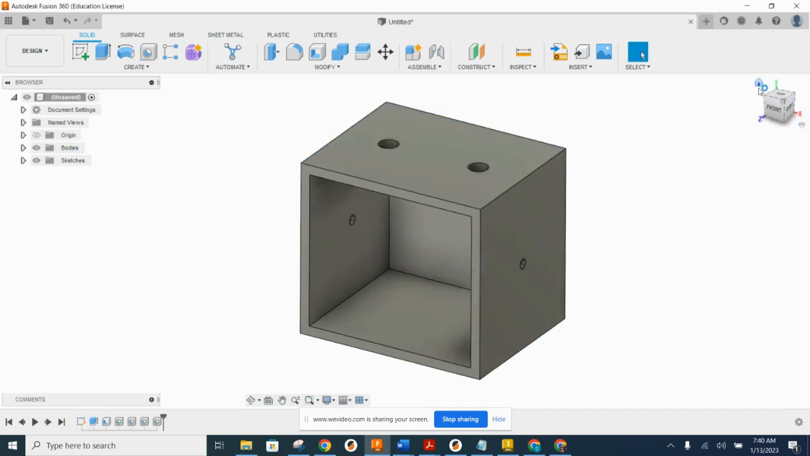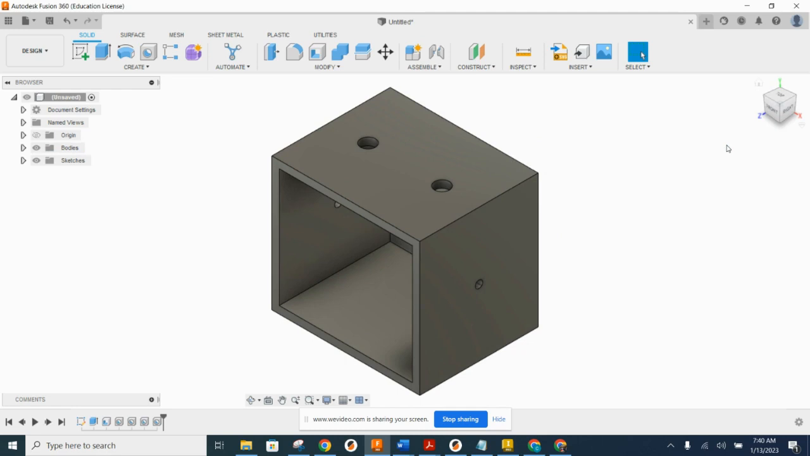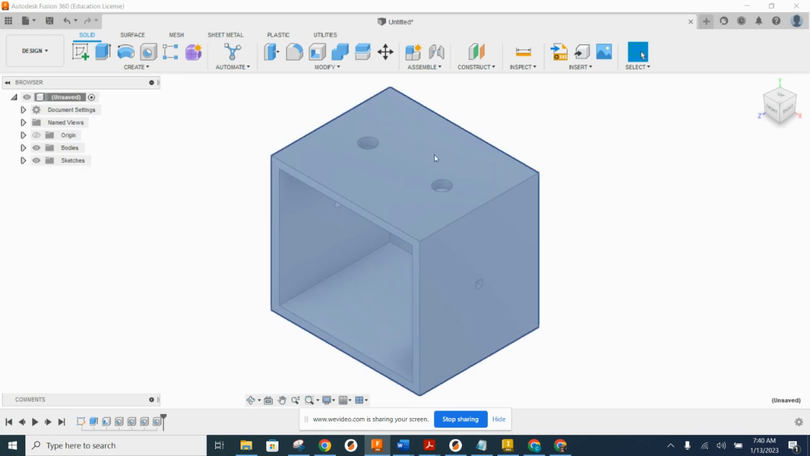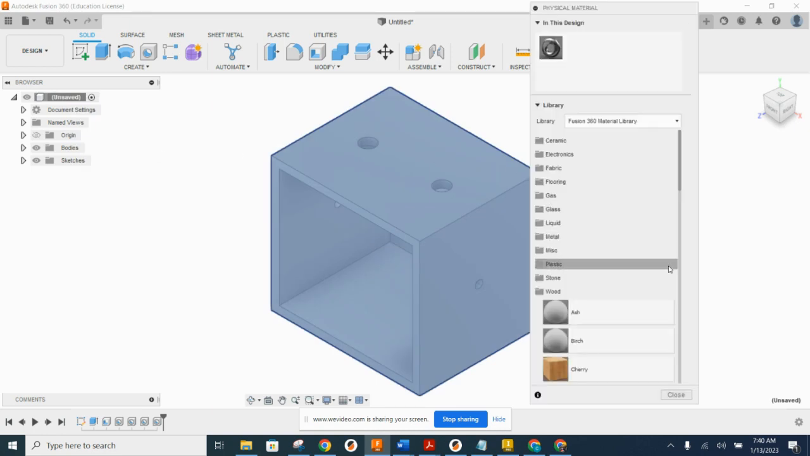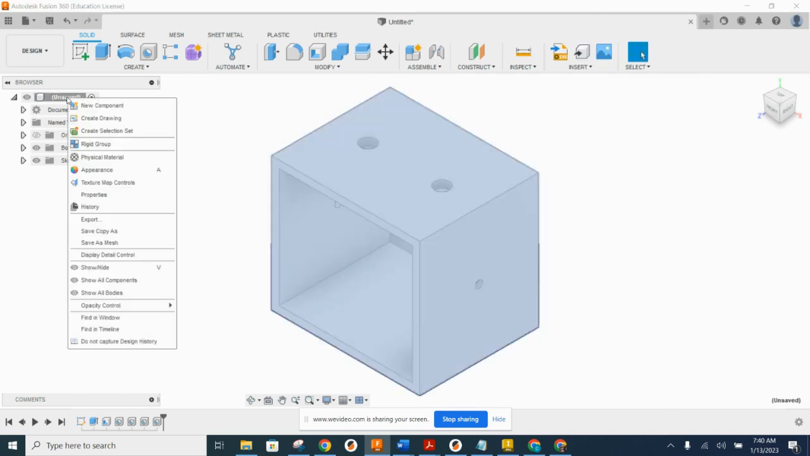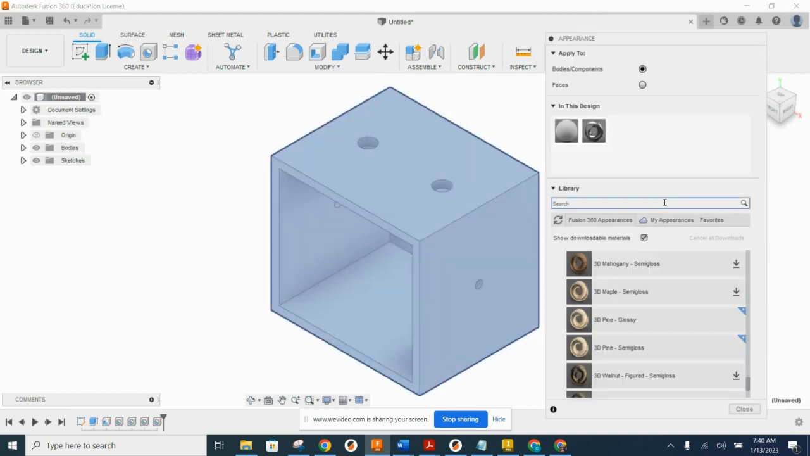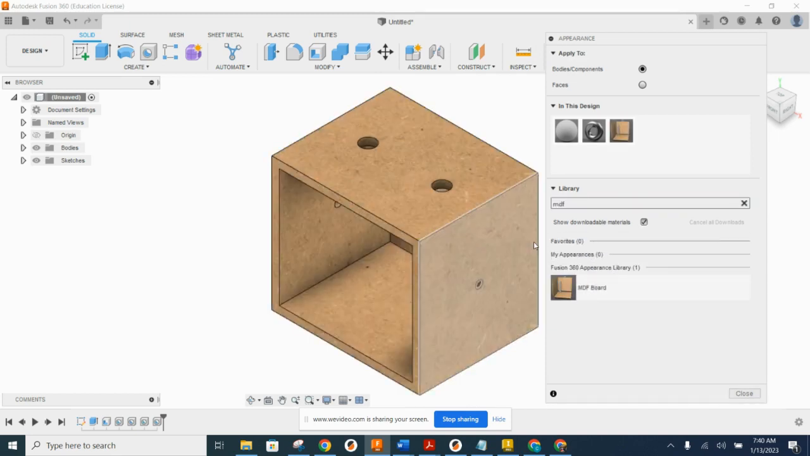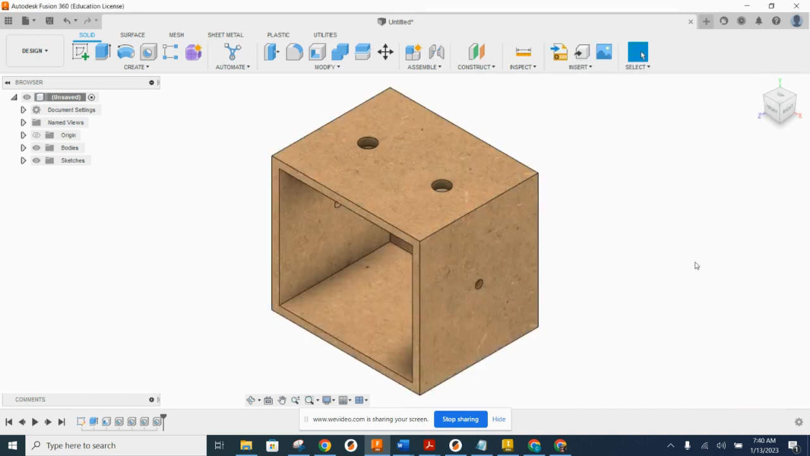All right, so take a look at that. All right, we have our box. So at this point in time, this is when we can come in and right click, go into our physical material. It needs to be made of MDF, so let's go ahead and just drop in MDF right onto the box. And then let's also come up here, go into appearances. Okay, might have to do a search for that MDF. Let's see if we can find it. There it is. Let's drop that on. Okay, so it's looking like our box.